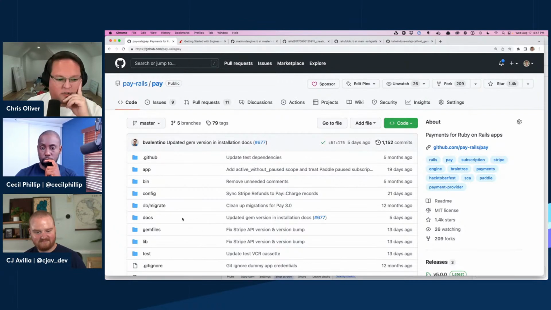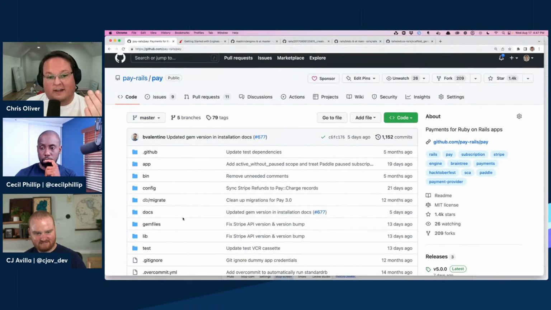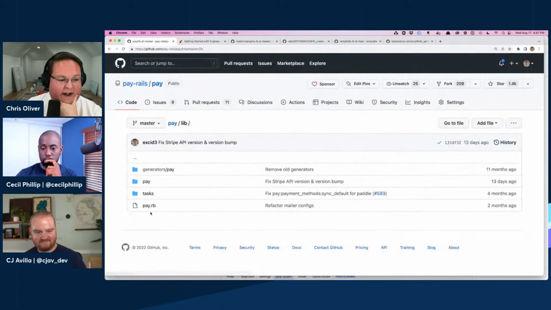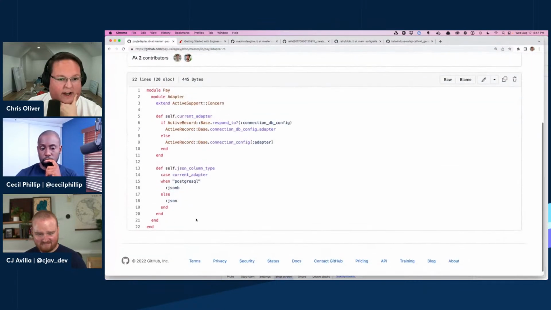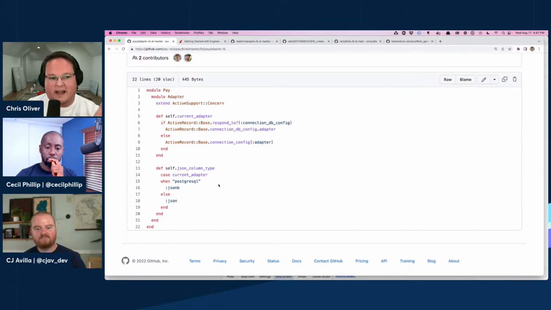One of the easiest ways is to consolidate them using a JSON or JSONB column. I know that we have a lib file here in Pay, the adapter, and this one allows us to check your database connection config and see if you're using Postgres or not. We try to use the JSONB column there, and if you're on SQLite or MySQL, then we'll use a JSON column.